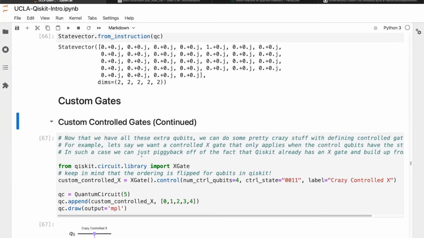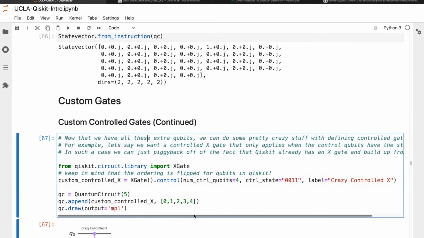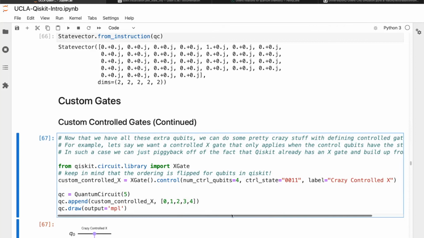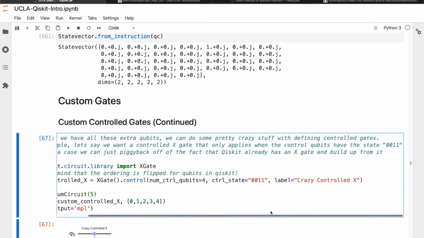So in terms of custom controlled gates, we can do some even crazier stuff. One of the examples here that I've set up is that let's say we want a controlled X gate that only applies when the control qubits have the state 0 0 1 1. So in this case, I want a control gate that only triggers on a very specific, single state. So in this case, we can just piggyback off of the fact that Qiskit already has the X gate and build up from it.